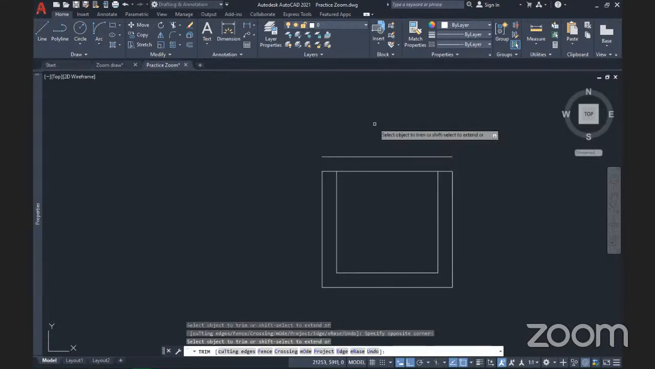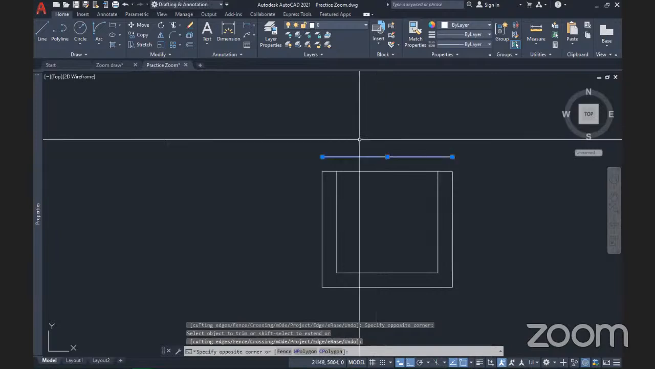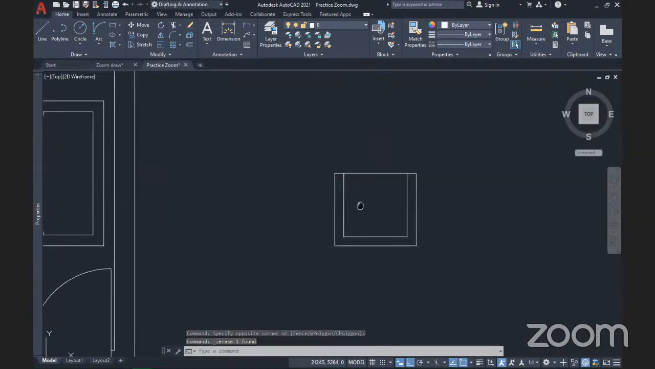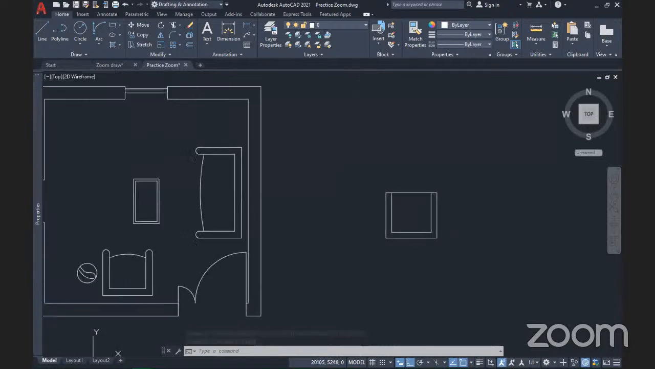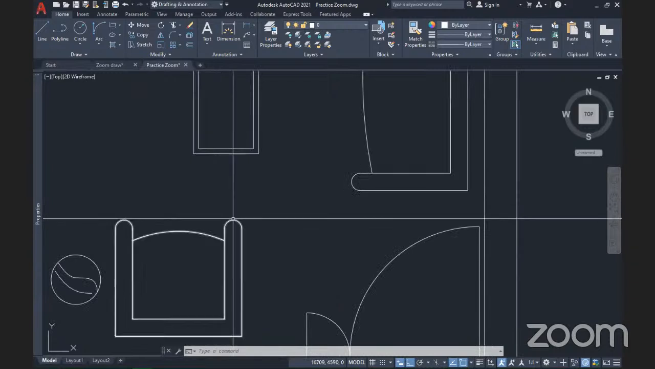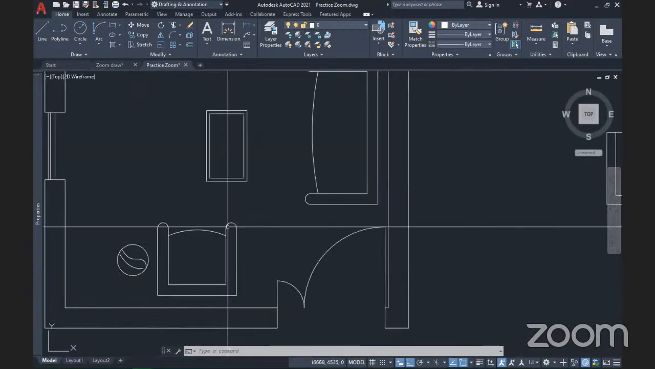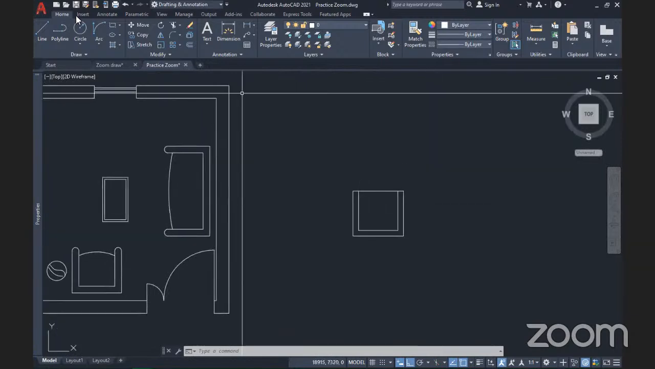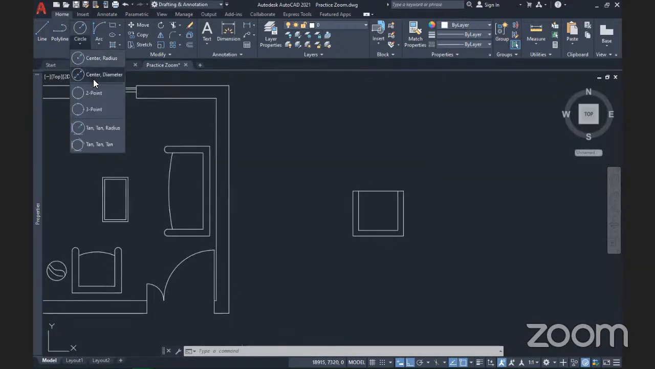And I'm going to delete this part. Then I'm going to use something called the arc tool. I'm going to use the arc tool to make this curve right here. Alternatively, you can decide to use 2-point circle and then do a little bit of half skip, just like this.